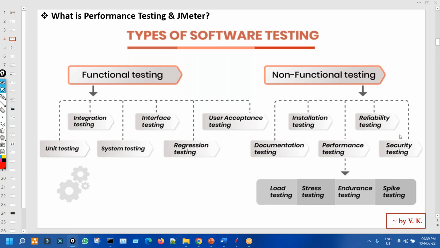So the functional testing, on the next slide I'll explain in detail what functional testing and non-functional testing are. These are types of software testing. One is functional, one is non-functional. In functional testing, these many things are there, you can read them out. And in non-functional testing, these many things are there. Out of this, performance testing is non-functional testing.